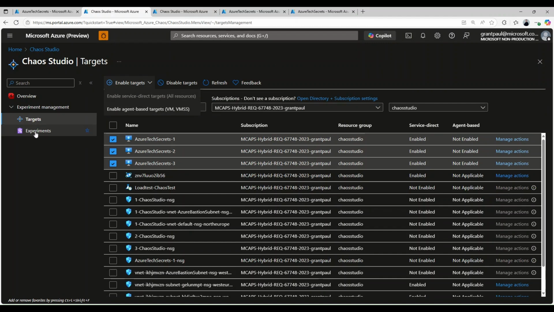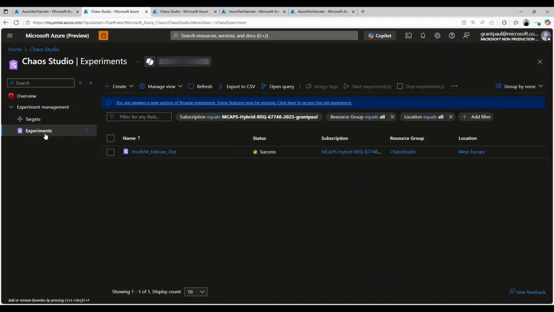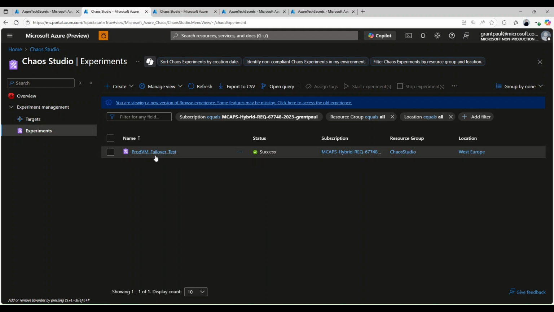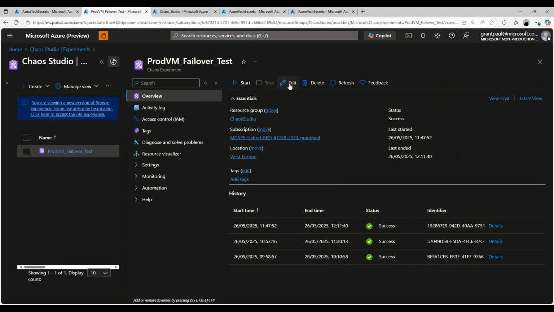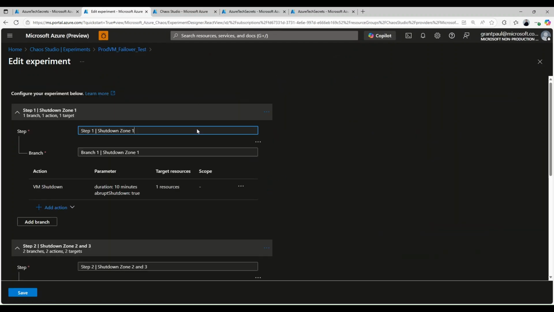Once you've done that, you go into your experiments. So experiments, on the other hand, are the blueprints, or I tend to think of them as orchestrations of the chaos events that you want to run. So they define what faults are going to be injected into those workloads, when to inject them, and basically how to inject them using steps and branches. I've currently got one in here at the moment, so we're going to go in and look at that in greater detail. And you will see here there's an edit button. So here is basically the orchestration, how I want to run this.